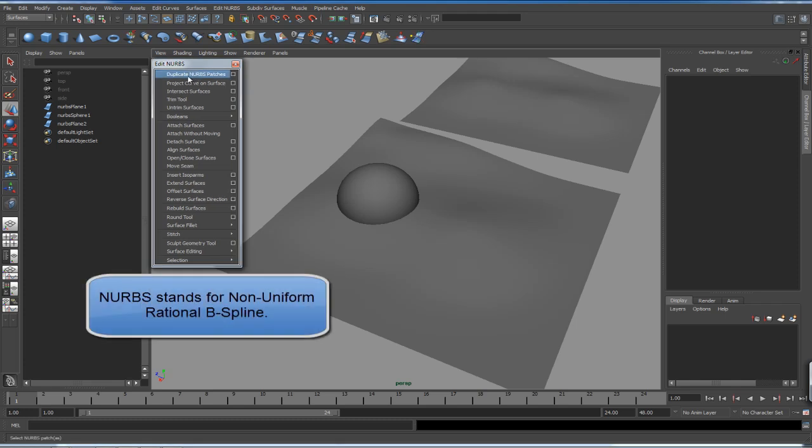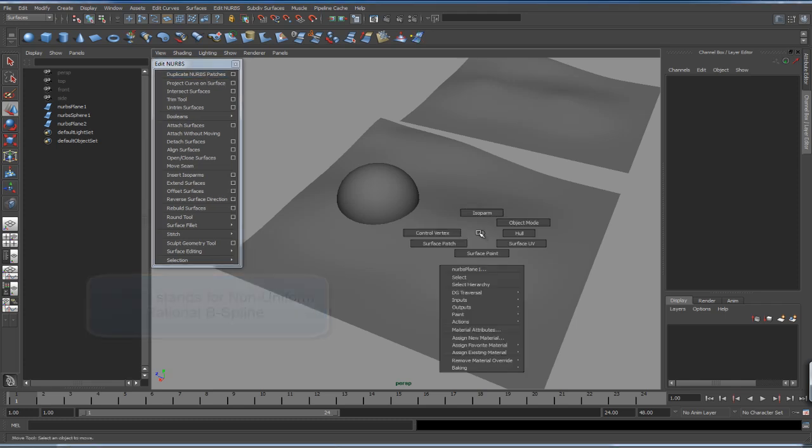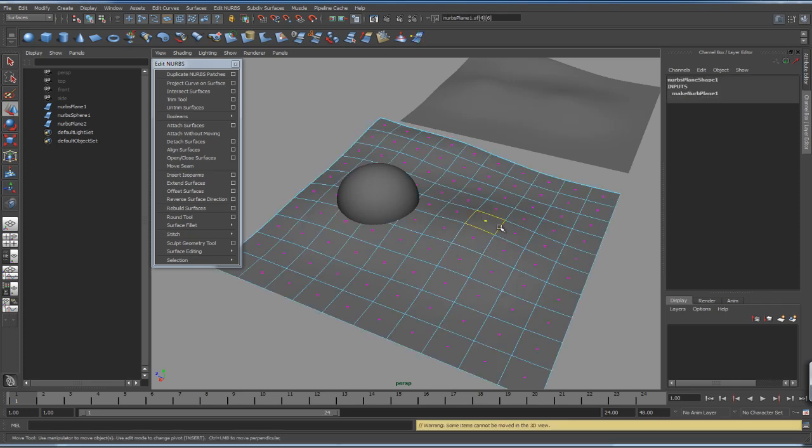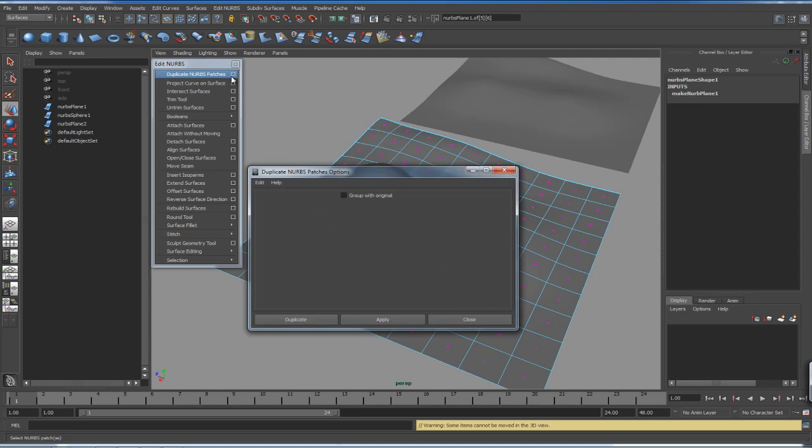Let's look at the top of the list, the Duplicate NURBS Patches. If you look at the radial menu, you'll see surface patch as an option, and it's like selecting a single polygon on a polygon object, except this is selecting a single patch, and that patch has a number, and we can do something to it, like duplicate it. So if we look at the option box, there's really not much here.